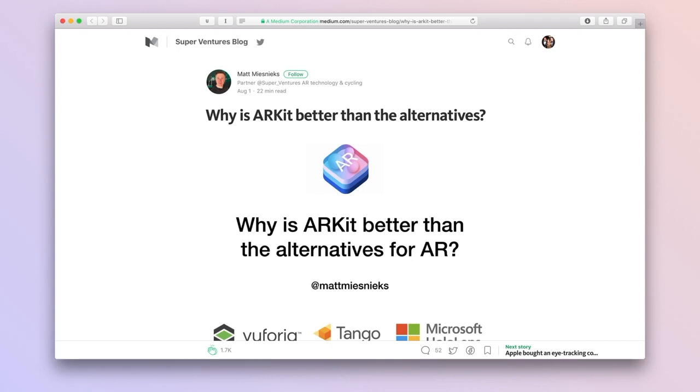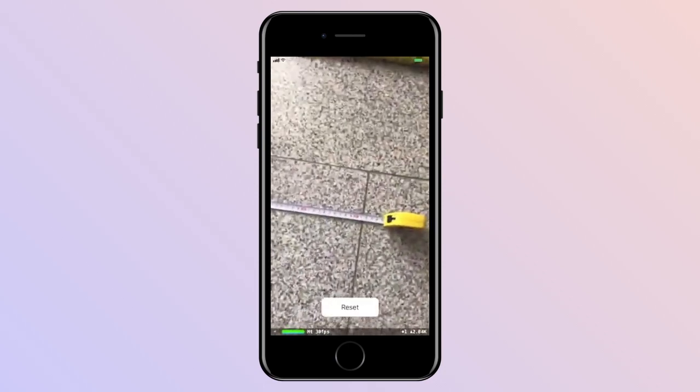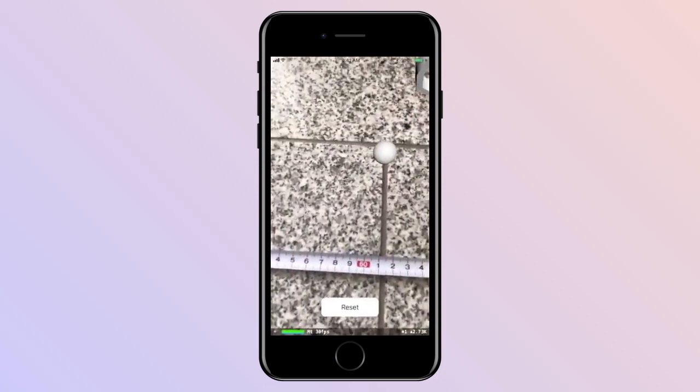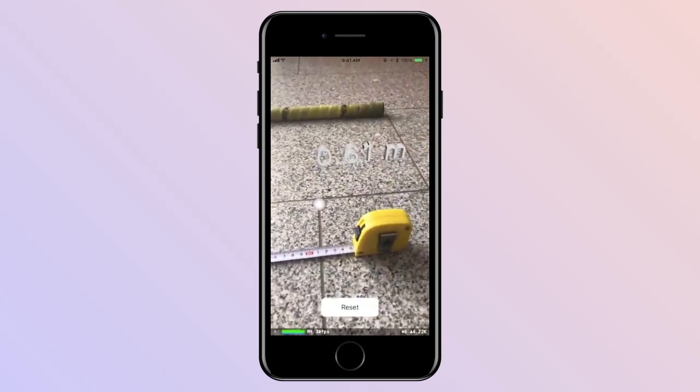Now, in my research, I came across this article, which I assume a lot of you have probably read. It's done the rounds like 5 or 6 times, by Matt Meisnicks. And he asked two key questions. How do you get 3D from a single lens? And the second one, how do you get a metric scale, like in this tape measurement demo? The first one made by a fellow Patrick, a friend of mine, Patrick Ballistra. And it demonstrates just how accurate ARKit can be.